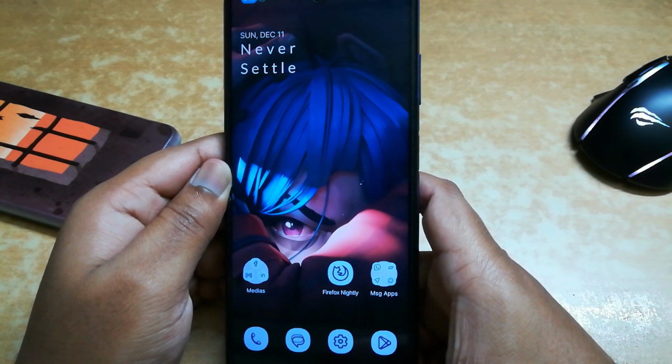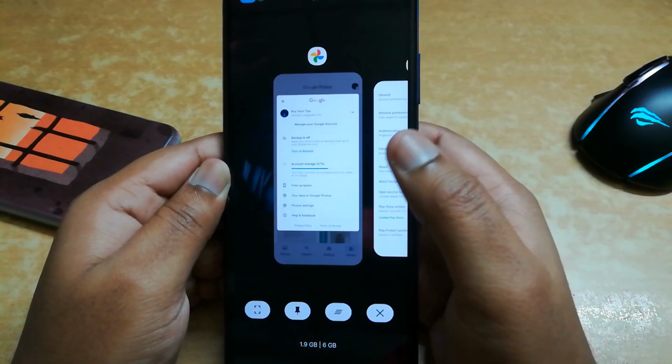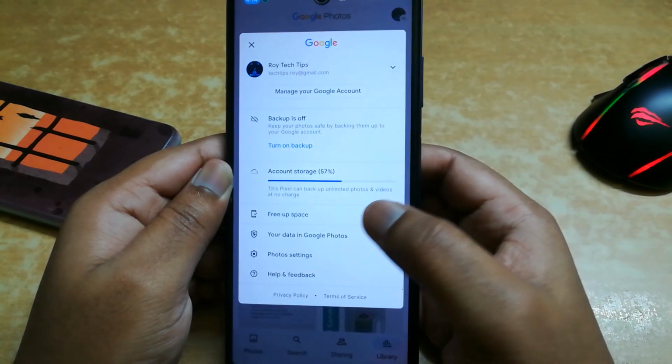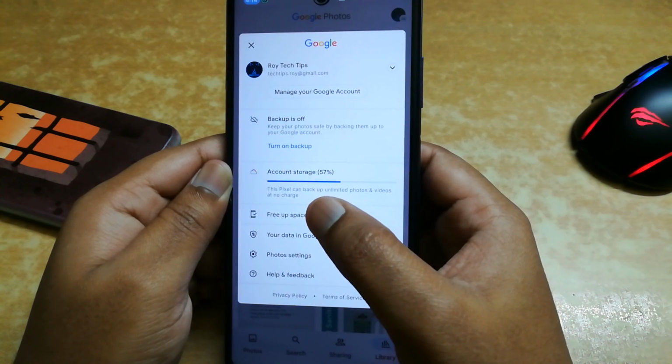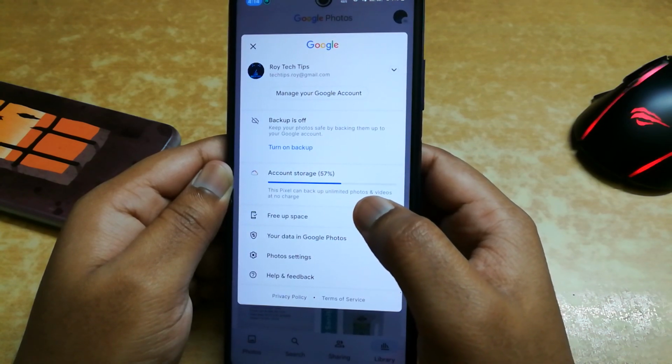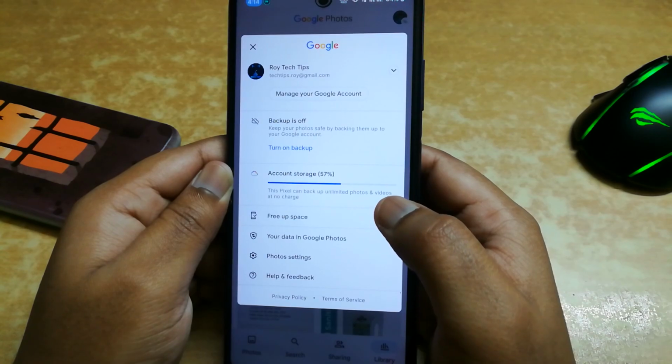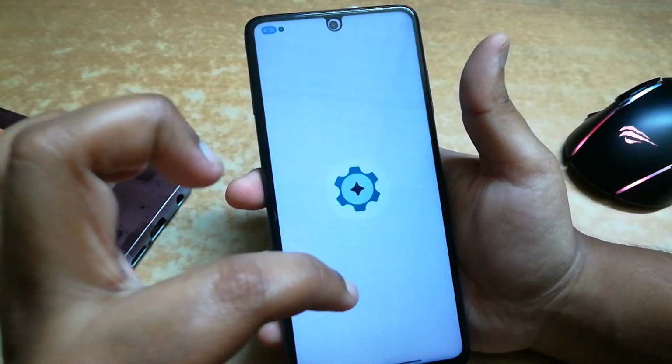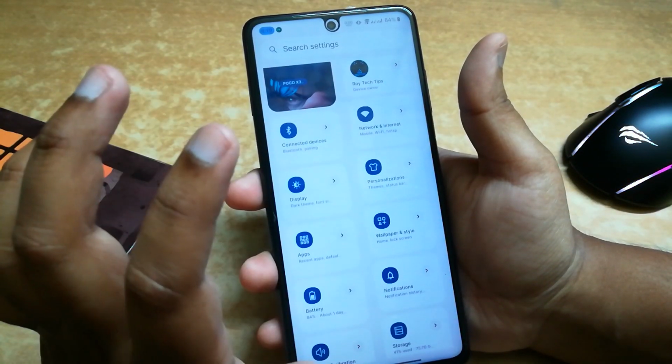And let's check whether the unlimited Google Photos spoofing is working or not. In Google Photos, we can see that it is showing that this Pixel can back up unlimited photos and videos at no charge. In the settings, this UI is inspired by MIUI.